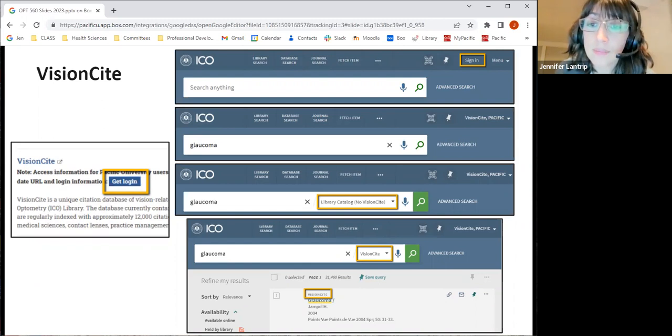and so I wanted to give you pointers on how to access it. Next to the link to the database, you'll see Get Login, because it doesn't work with single sign-on. You first need to click that button and you'll see the username and password that you need to log in. I suggest copying the username and remembering the password. Next, click the link to VisionCite.